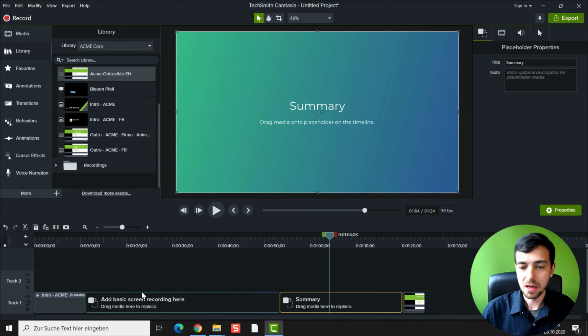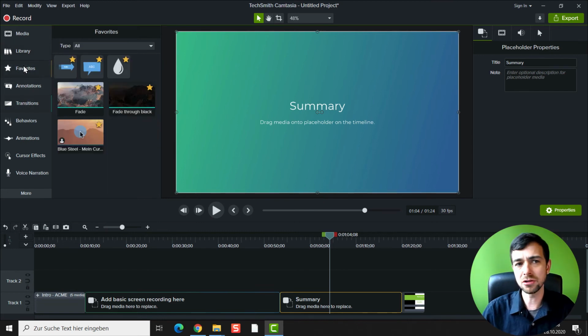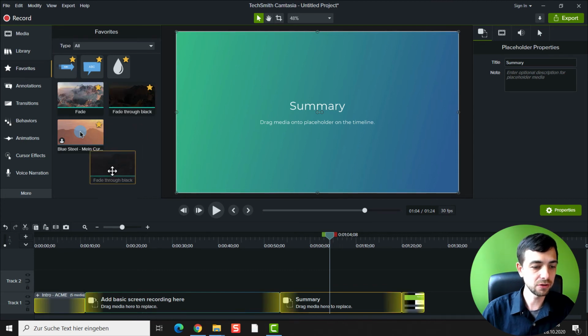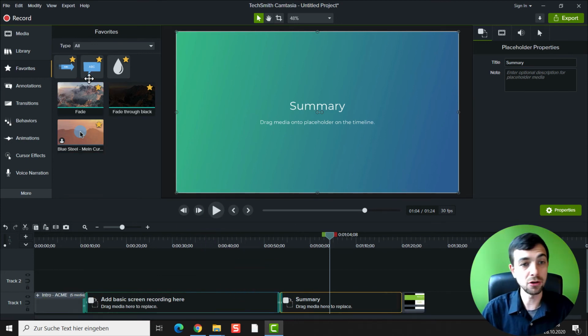This is good. The last thing I want to do right here is go back into my transitions. So actually I'll go into my favorites because that's where I have my favorite transitions. And I want the intro to fade into the basic screen recording in black. So I apply this already. Then the main part, the summary, should be a normal fade. And at the end, we'll do another fade to black. So these are pre-applied transitions now.